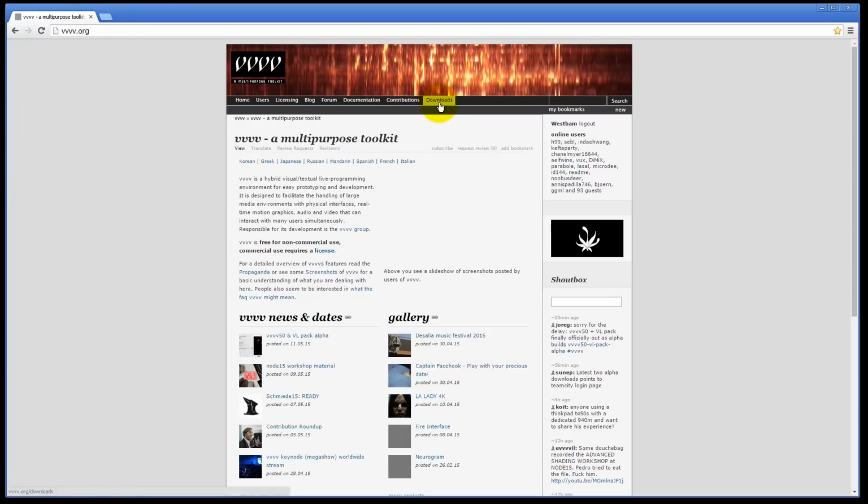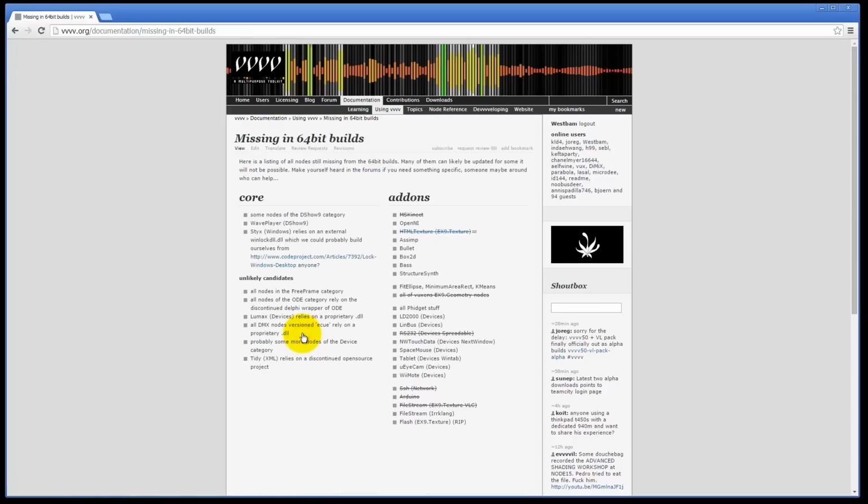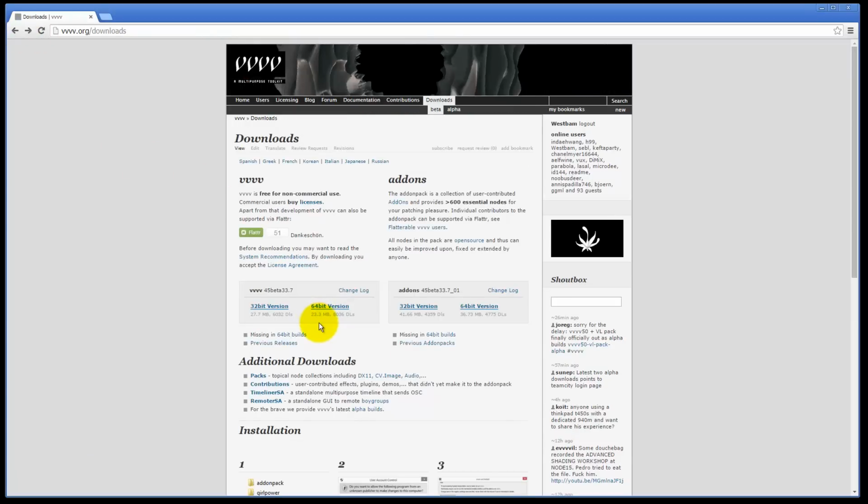And here, under Downloads, we can download vvvv. We can choose between a 32-bit and a 64-bit version, or x86 and x64. So you should check what version of Windows you are running. It's under System Properties. I am running the 64-bit version, and they do recommend you use the 64-bit version. But there is some old stuff missing in 64-bit builds that's not really ported. So if you do insist on using one of these things over here, you should get 32-bit, but for now let's stick with 64.